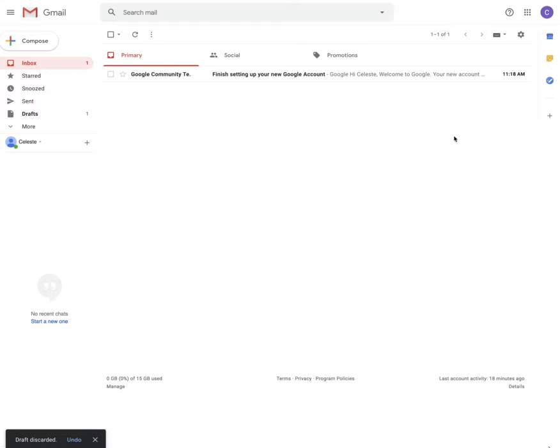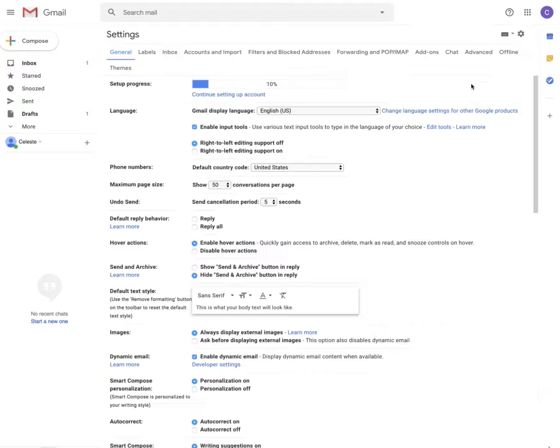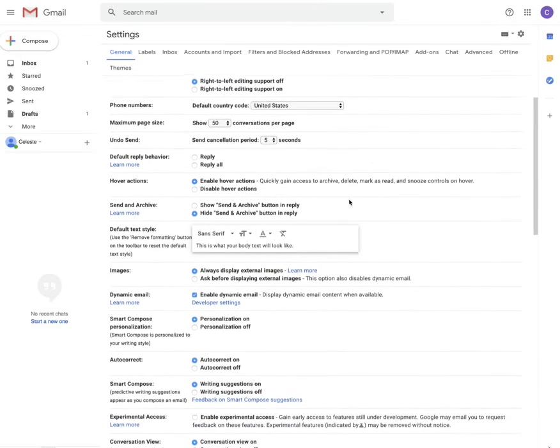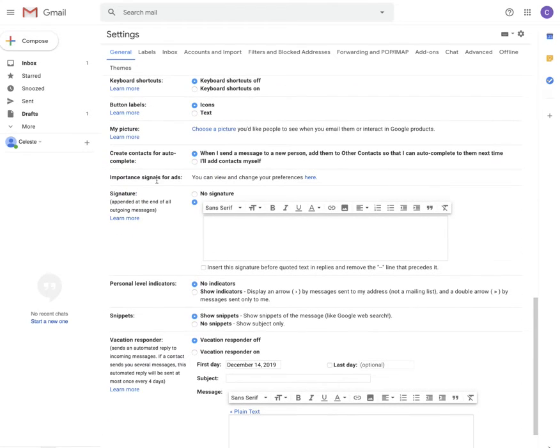So in order to set up some custom features on your email, we're going to click here on the settings and we're going to choose settings. So you'll see there are many different things that can be set up here. I'm going to go ahead and scroll down. We are looking for this section right here, the signature section. So as you notice, it says appended, which means added at the end of all outgoing messages. So this is the default font, the size, and so forth.